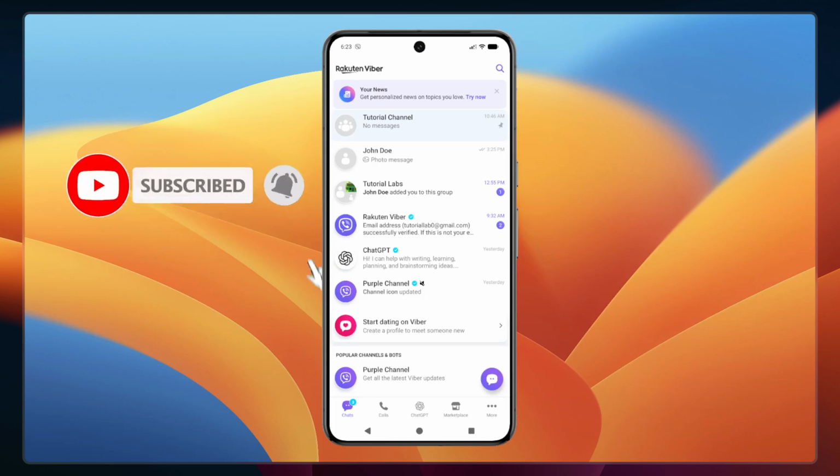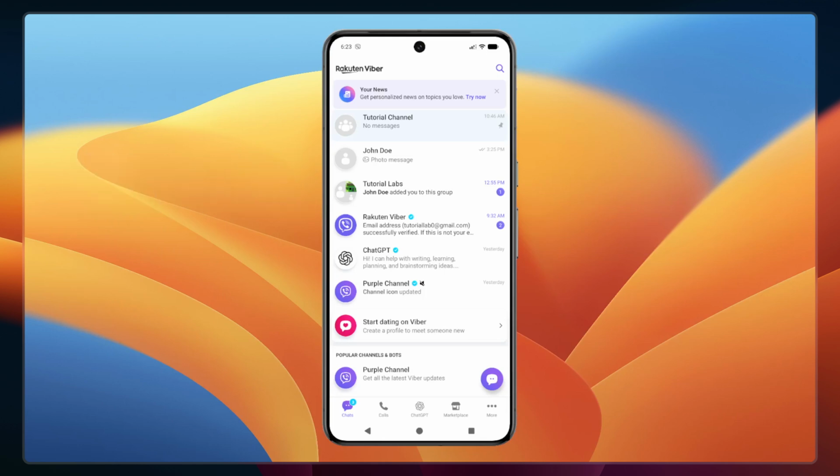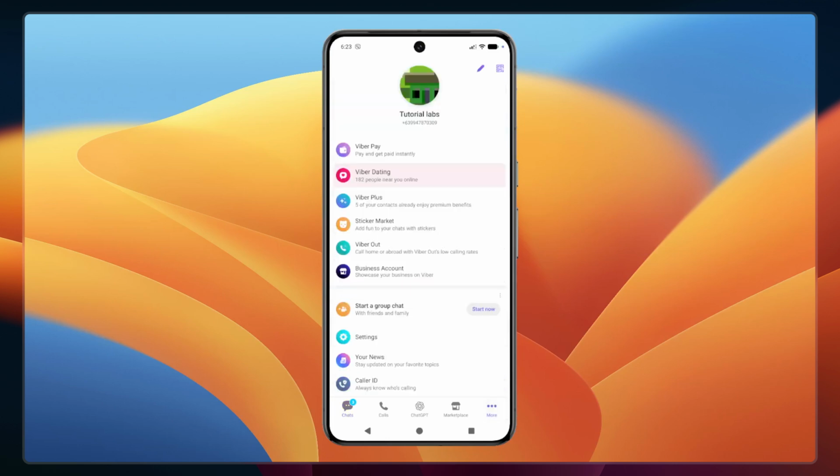First, you'll want to open your Viber application. Once you're in, direct your attention to the bottom of your screen where you'll see several navigation options. Go ahead and tap on More. This will take you to a menu where you can access various settings and features within Viber. From the menu that appears, look for and tap on Settings.